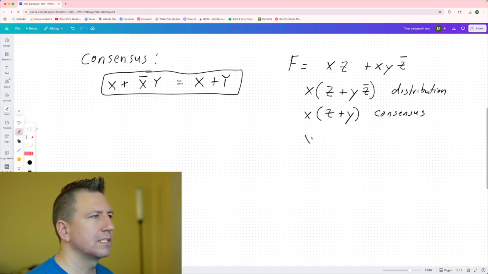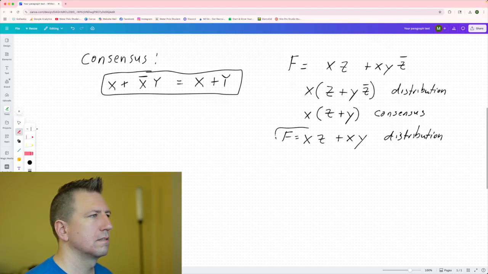And then we might want to distribute back out like so, and we're done. Yeah, so that's where we have it.